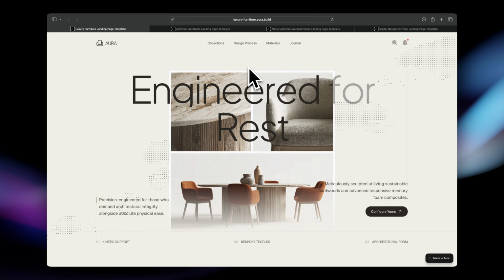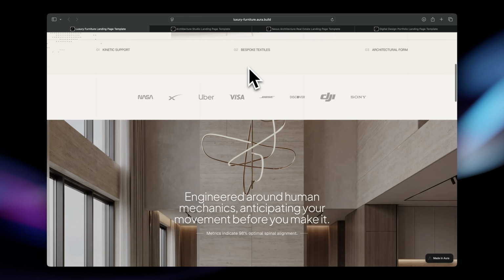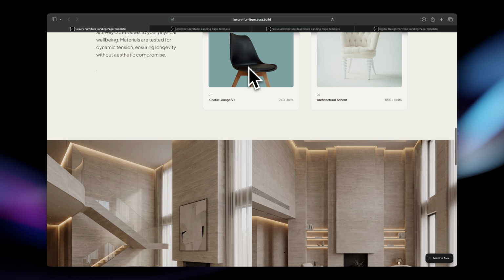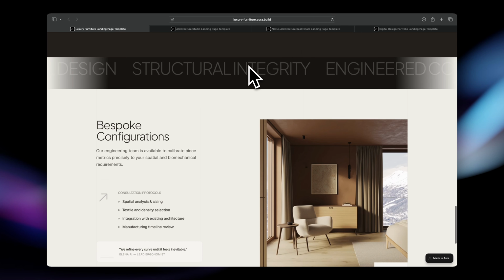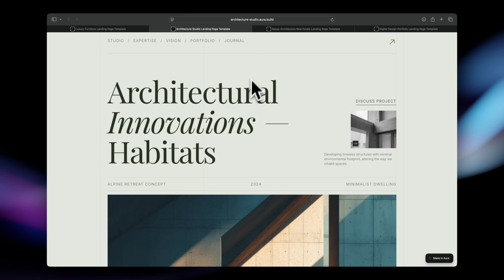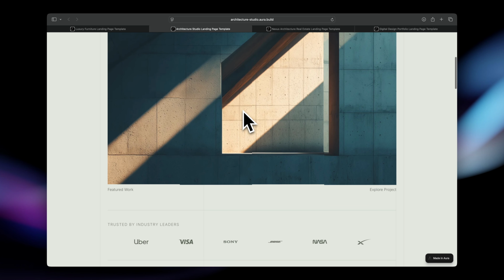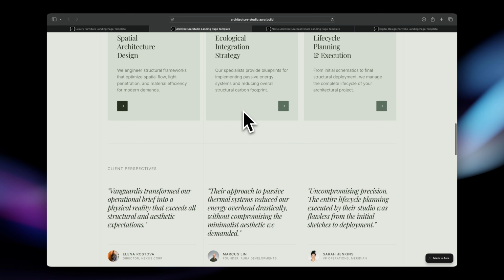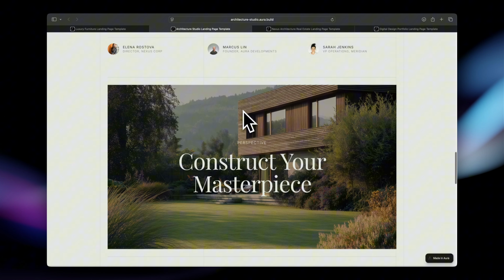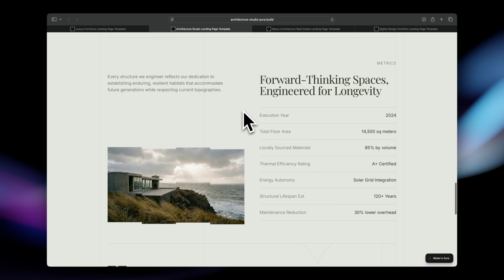So let me show you 4 amazing templates built with the latest model, Gemini 3.1. So look at the quality. Honestly, if I didn't know, I would never guess these were AI generated. And that's the power of Aura. When you combine the right model with the right workflow, you can craft very premium layouts.